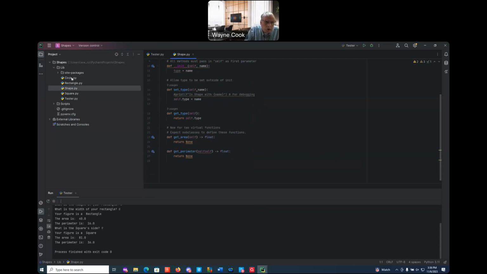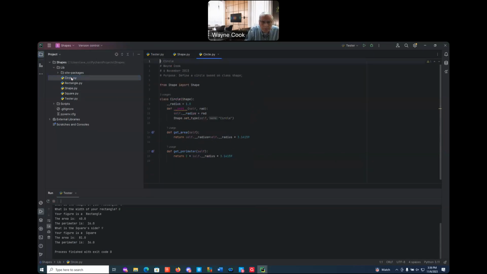And the next one I wrote was circle. And again, the header, purpose, define a circle. And if you notice, I import shape, which is the proper way of importing a class. Then I can say a new class called circle, and it's based on shape and inherits everything from shape.